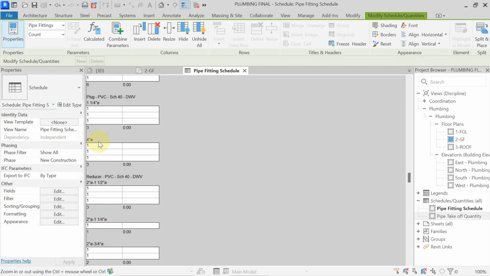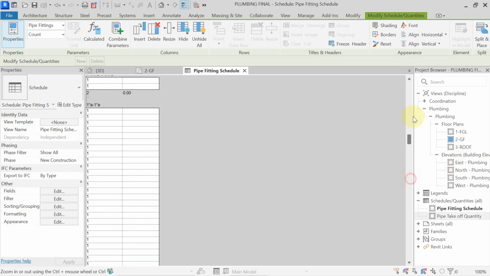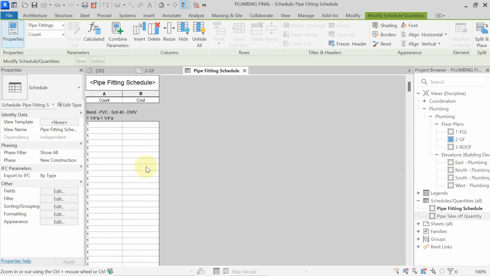Same way plugs, reducers, their quantity is written, and price based on the market. Here you have to write down the market price or manufacturer quotation, whatever you have got from the manufacturer, so you will get the total cost. So this is for fitting.